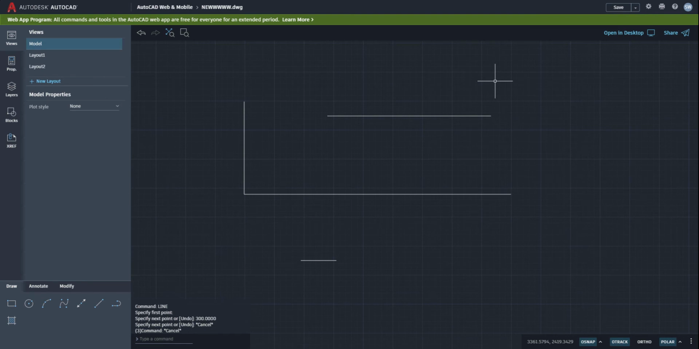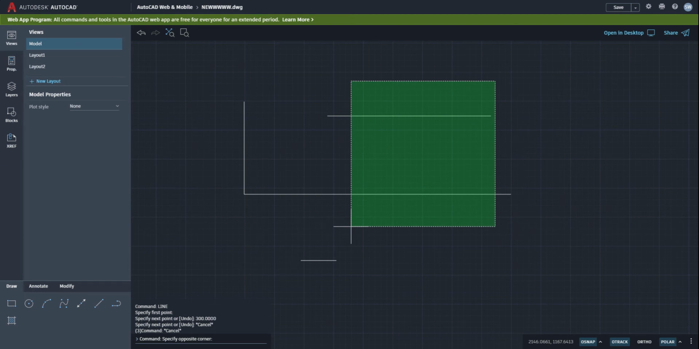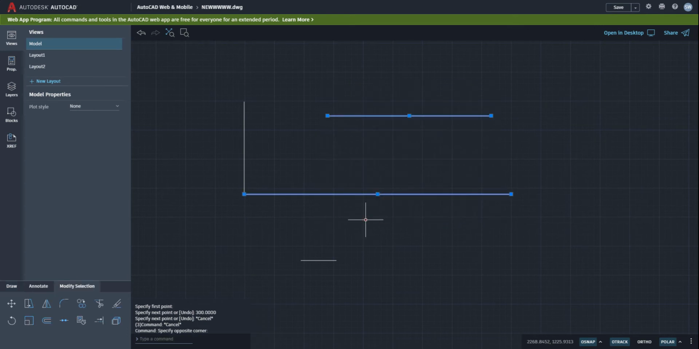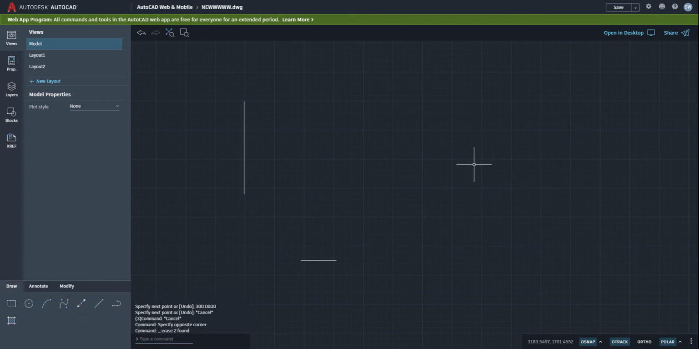If you click your left mouse button and drag to the left, you get a green square with a dotted edge, and that selects anything it crosses. So I can now press the delete key on my keyboard. That's the delete key, not the backspace key, and I can delete it.